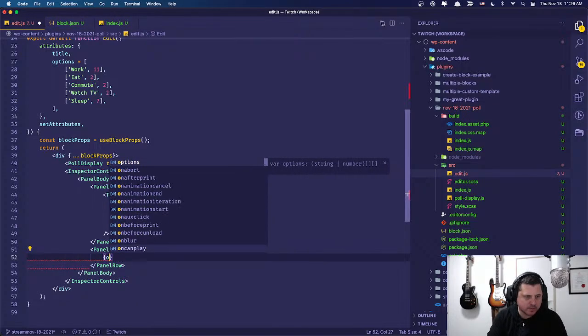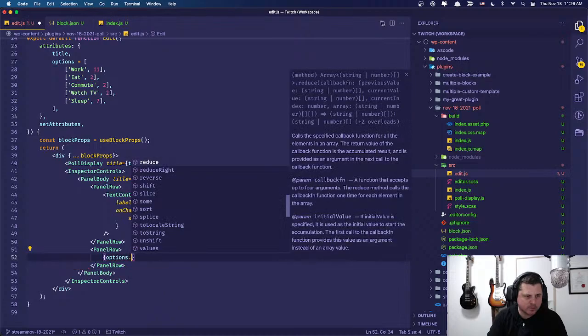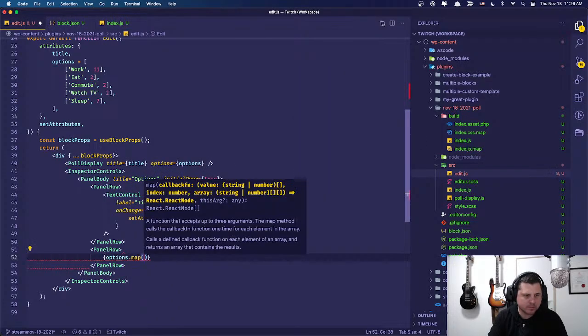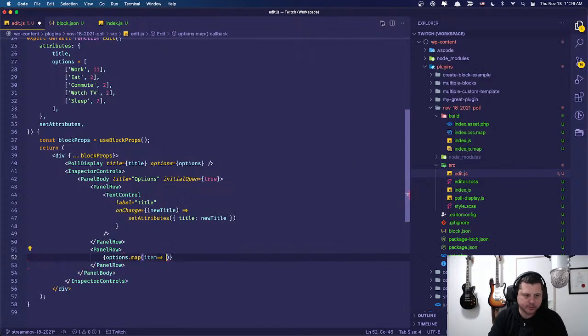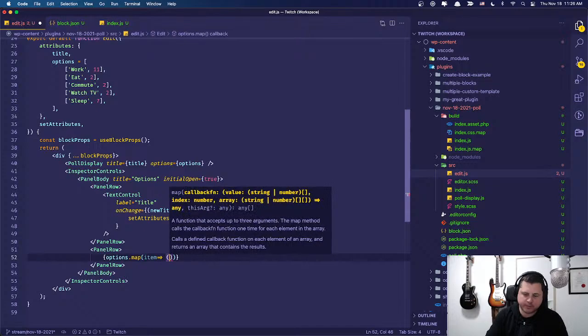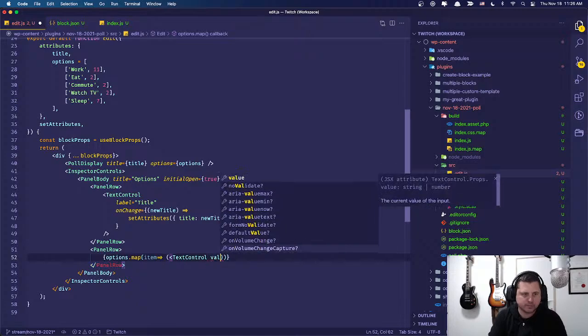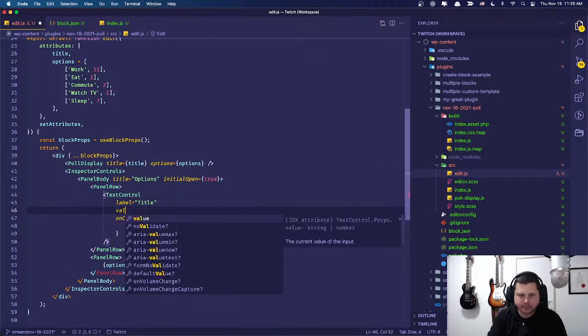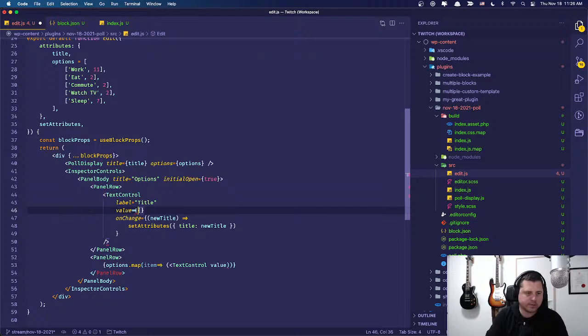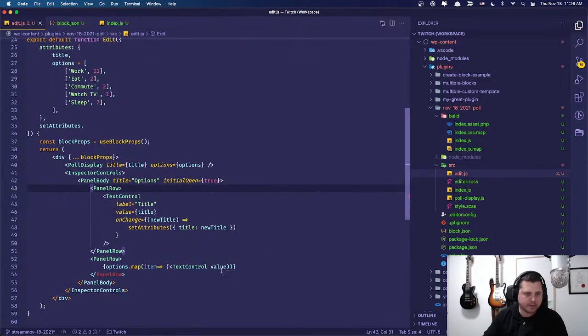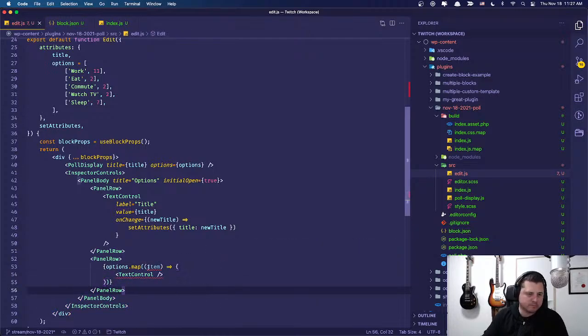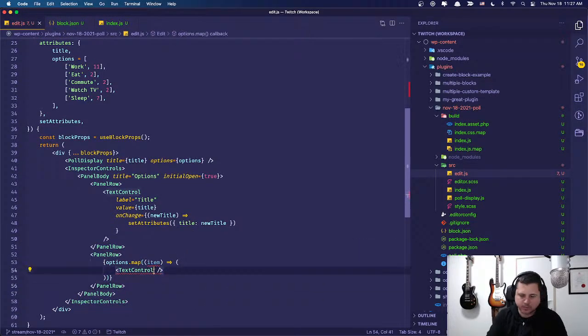Options dot map. I don't know if map's the right one, but item. All right, and we'll just have it. I don't even know if this is gonna work. Let's see. Text component. Text control. Value. Oh, you know what we didn't do here? I didn't set the value here. We need to add the value of title, because it'll display the title in that thing. Sure. Value equals.